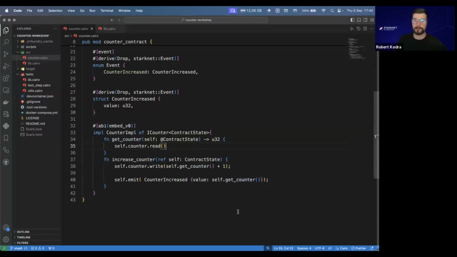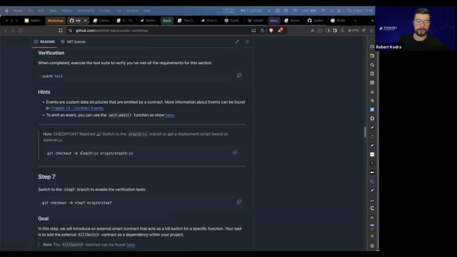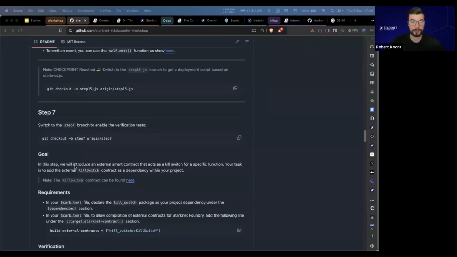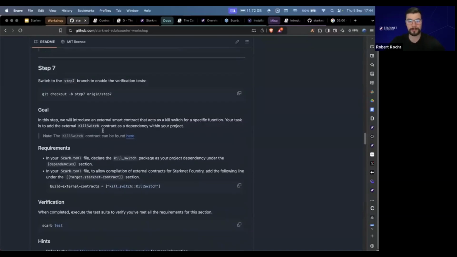Before actually moving to deploying the script, I would mainly want to go past quickly through the rest of the steps, so you're aware of what you're doing. So just to give you a recap, step 7 will introduce an external contract called kill switch. So initially you'll have to add this to your Scarb TOML, similar as we did with the other dependencies that we use. And then what you have to add is some external additional settings in your Scarb TOML under this section. So build external contracts.